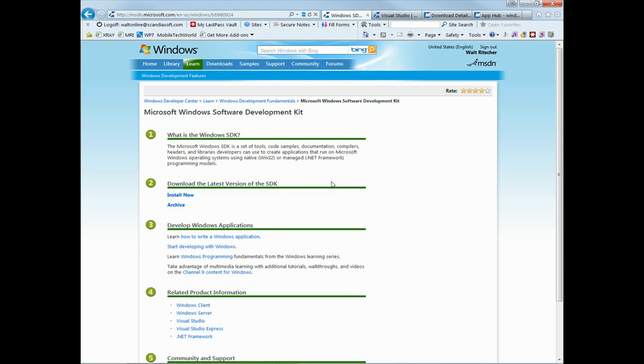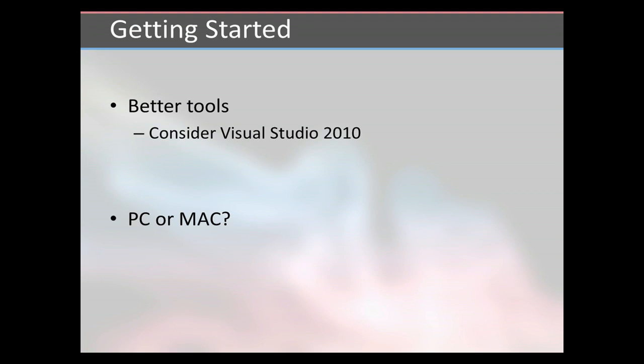Here is the website where you can do that. Once you go here, you can click on the Install Now, and about 10 minutes later you'll have the SDK available on your computer. For a better editing experience, though, you should consider getting Microsoft Visual Studio. Since there are free versions available, there is no excuse for not trying out a copy on your computer. For the record, I'm using Visual Studio 2010 Ultimate Edition for most of the videos in this course.